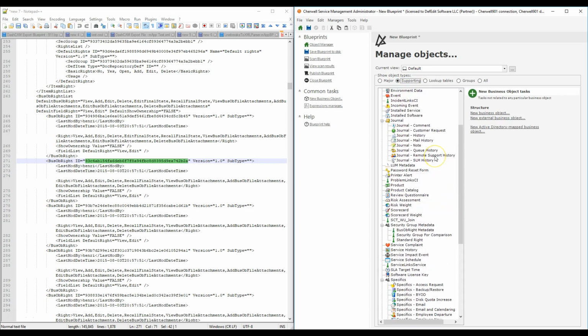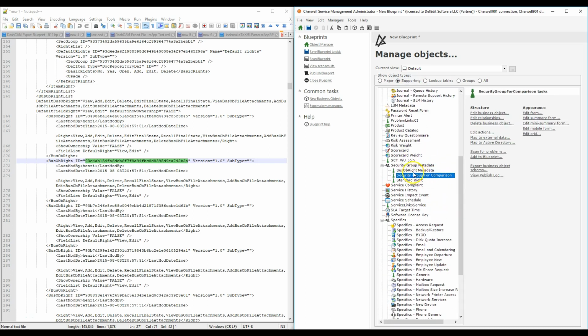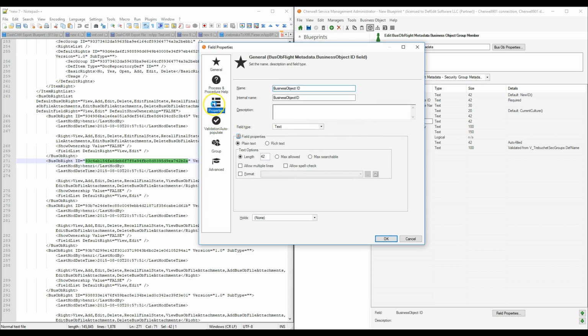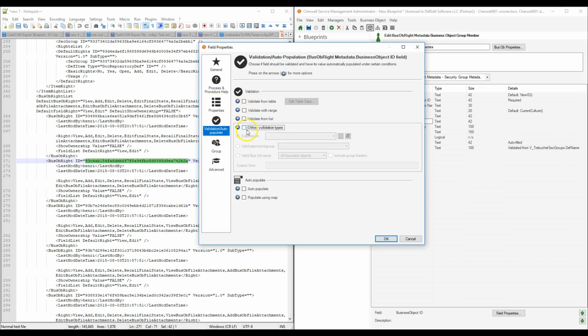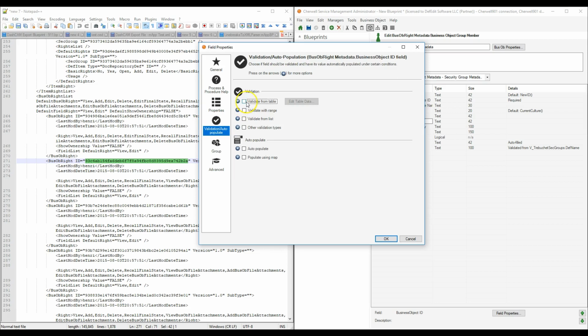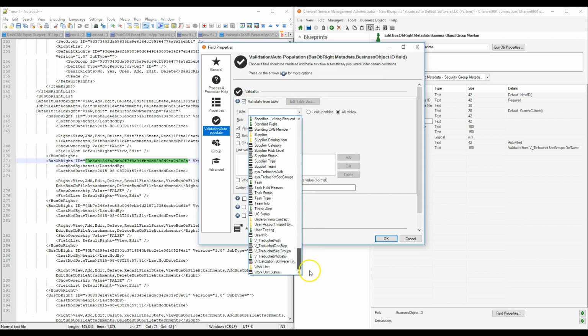So for that, we are going to go onto our business object right metadata, and we are populating a business object ID. Let me see if I can validate that in a certain way. Let's see, we have other validation types. There's an option for business object name, but not ID. Okay, do we have a table full of business objects? We do not.